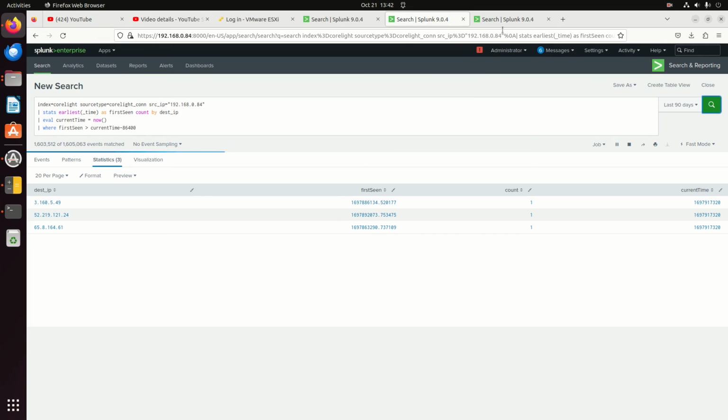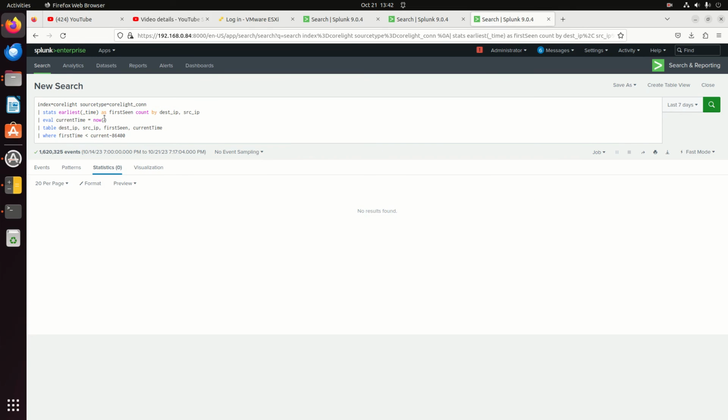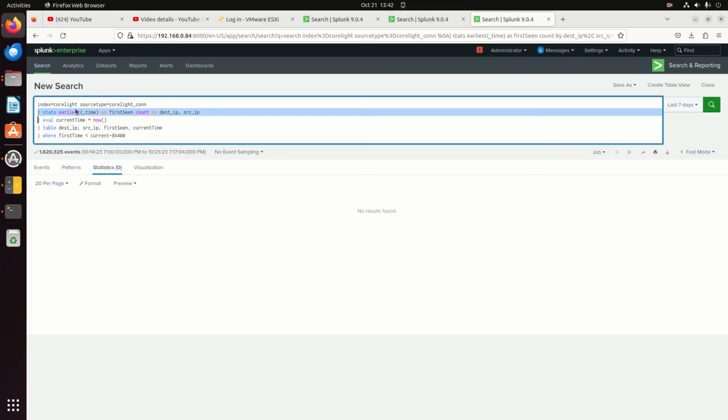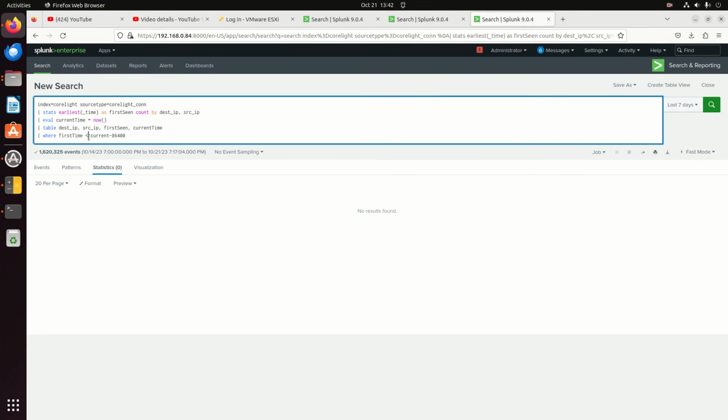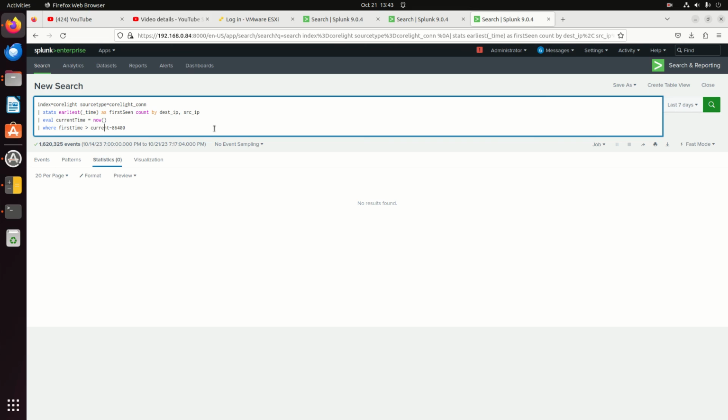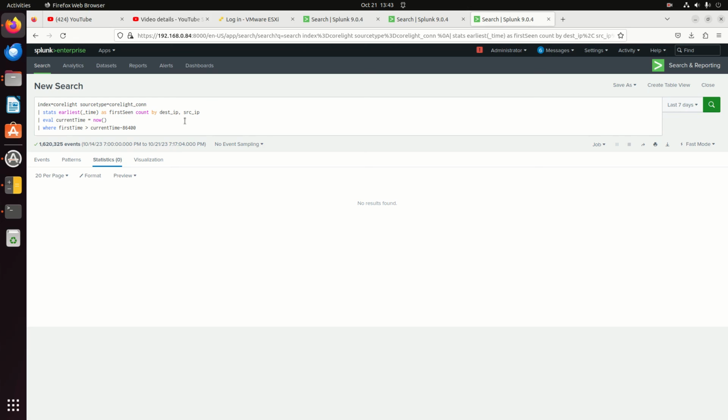All right, let's give another example of this. I'm going to come over here, and what I've done is the exact same principle, but instead of putting an IP address in there, I just went with destination and source IP. So I'm looking for any old connection. Doesn't matter. Same principle though. Current time equals now. I don't need this field. And I'm just going to do where first time is greater than current time minus 86,400. This would look at the last 7 days. I could flip it to 90 days, etc. Now I'm just looking at all traffic doing that very same thing, not just a specific one, all of it.